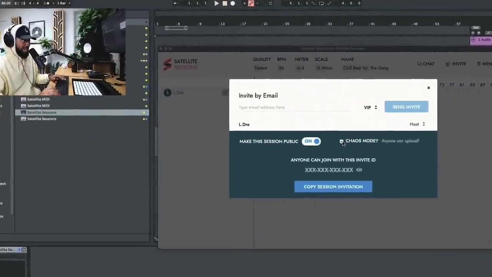Right now I'm on Twitch with about 562 million viewers. So out of all those people viewing my stream right now, I will simply press public, give everyone the code, and everybody who joins will be able to input whatever they want. So let's get right into it. So yeah, right here is the button, chaos mode.